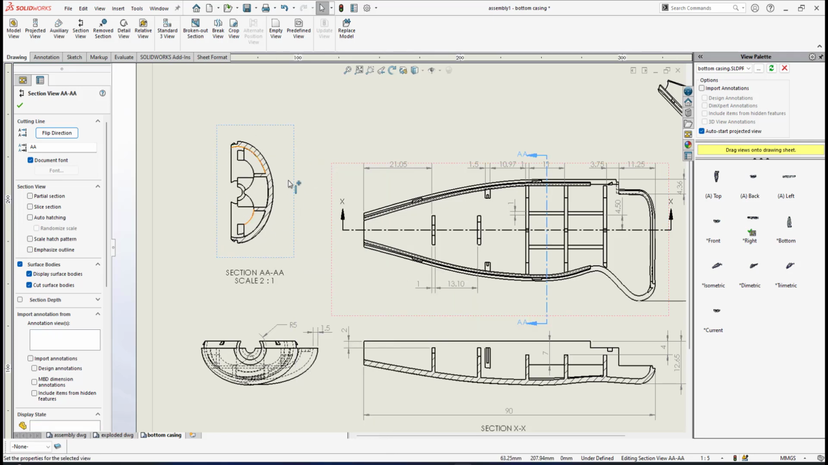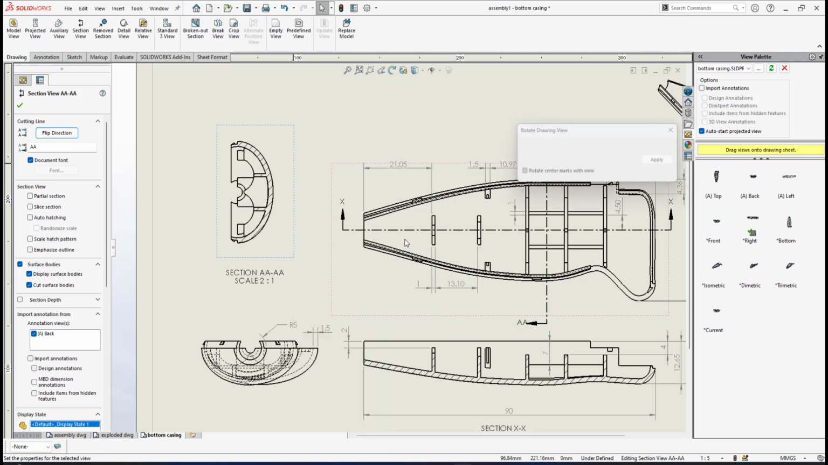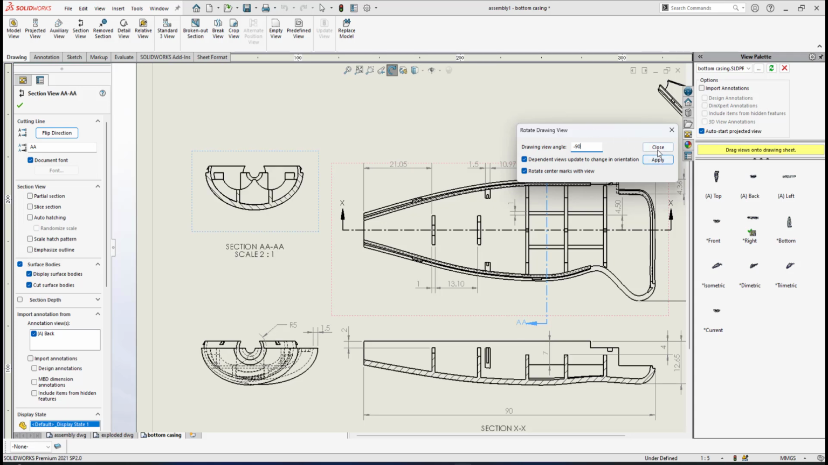Another thing, I need to rotate this section view by 90 degrees. I don't want it to be the default, because I want the orientation to be like this left view here. Okay, I will right click on it. I have the option to rotate. I will do rotate view, then I will go for negative 90 degrees. Then I click OK, then I click close.